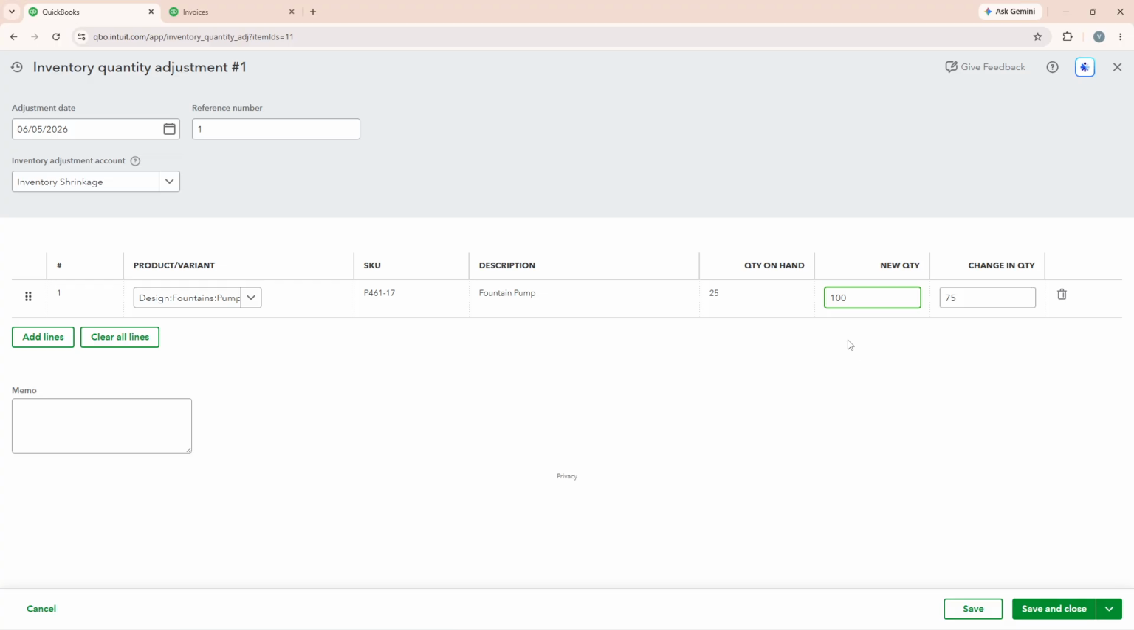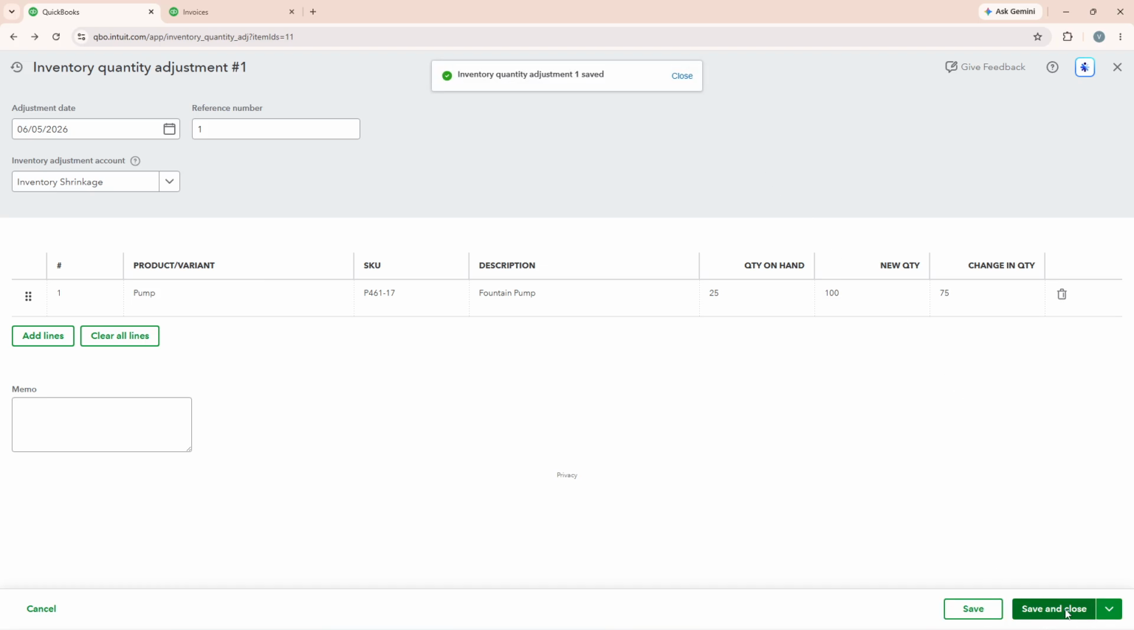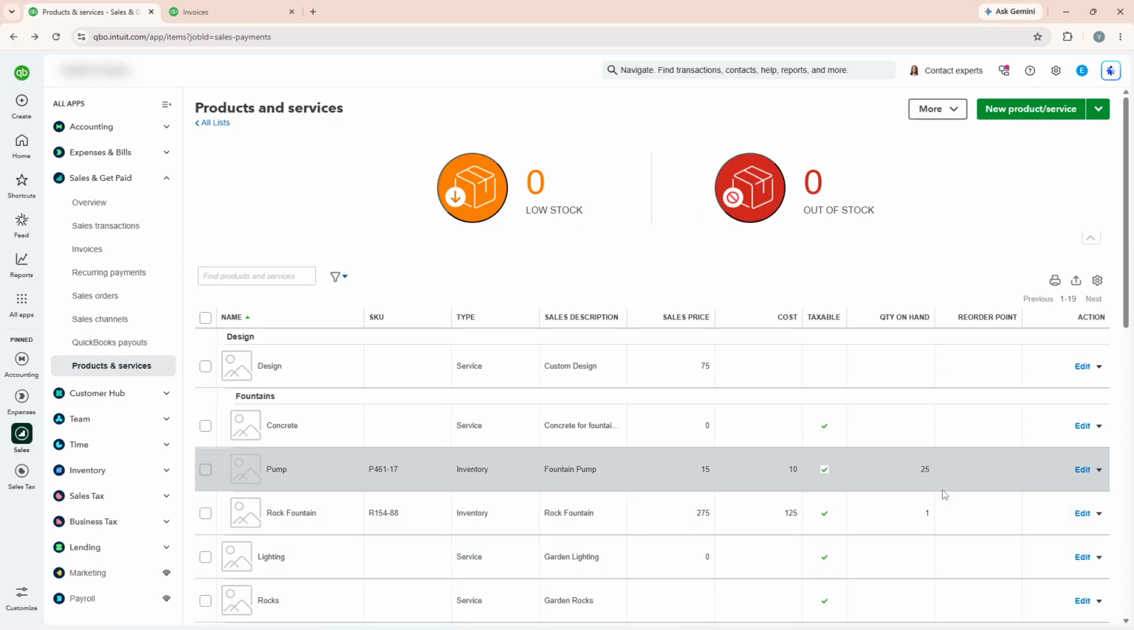Before saving, review the adjustment details carefully. Double-check that the item is correct and that the quantity you entered matches your intended update. This quick review helps prevent mistakes and saves time later. Once everything looks right, click Save and Close. QuickBooks will then apply the change and update the item's quantity on hand in your inventory records.